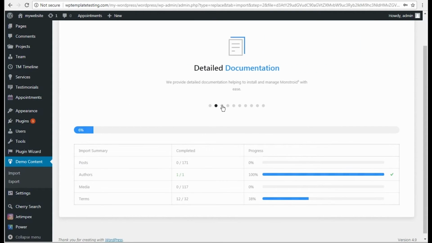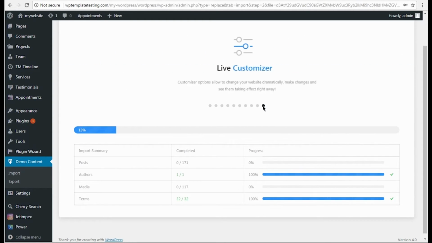Here is the demo content installation screen. You can see the blue progress bar, which informs you of the time left before the complete demo content installation. On the slider above, you can also see the most important features of your template. Demo content installation may take a while, so be patient.